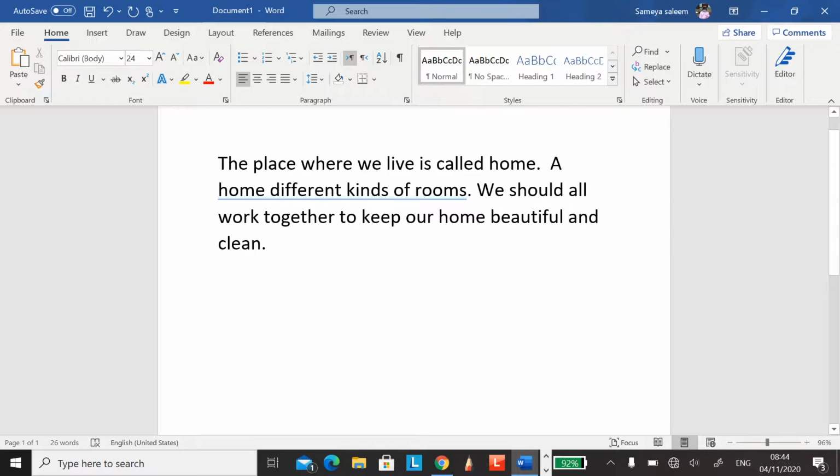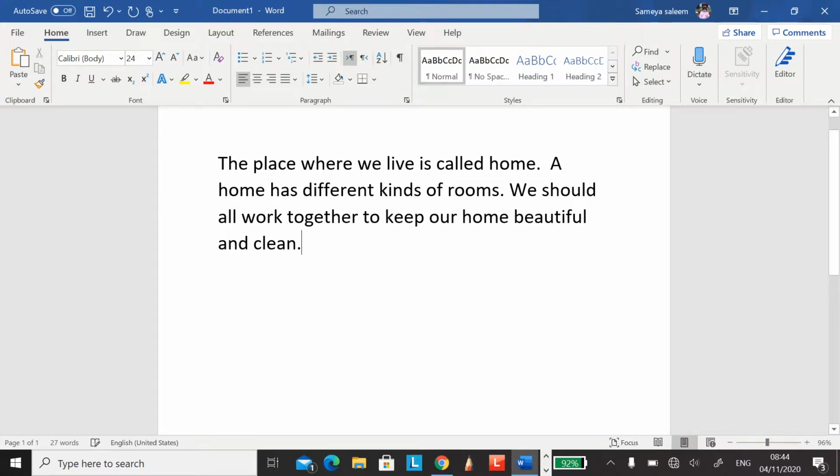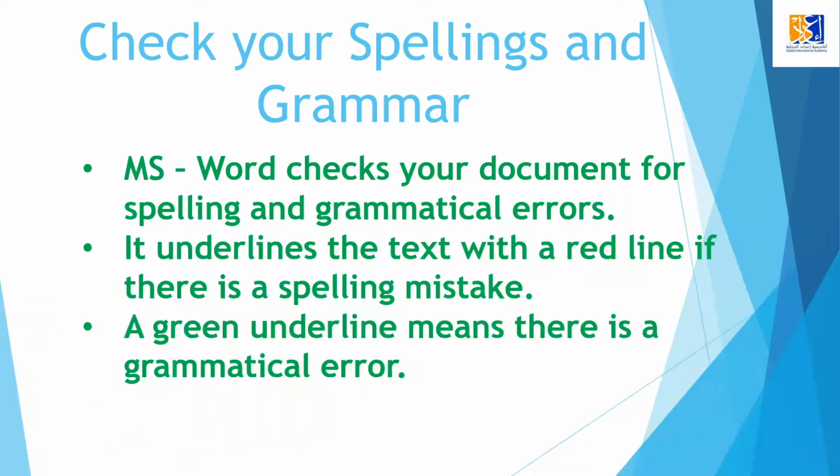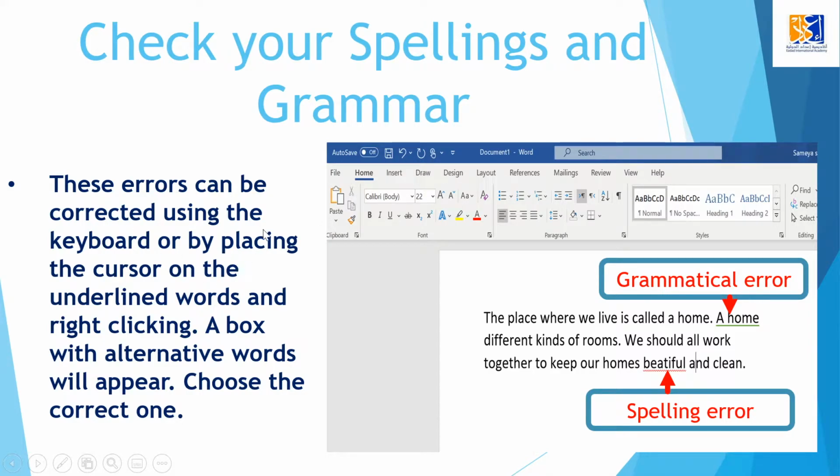Now I will correct the grammatical mistake in the same way. You can see that both the lines are gone. It means that your errors have been rectified. Your errors are corrected now. There are no more grammatical or spelling mistakes here. Clear class? This is the way we check our spelling and grammar mistakes. Let's go back to our PowerPoint now. These errors can be corrected by using the keyboard or by placing the cursor on the underlined word and right clicking.